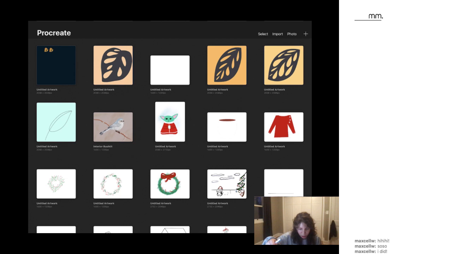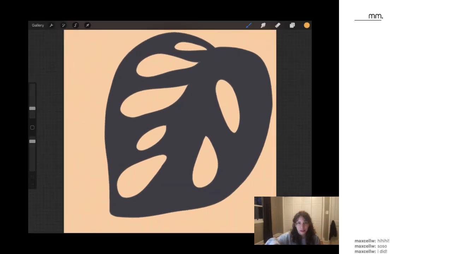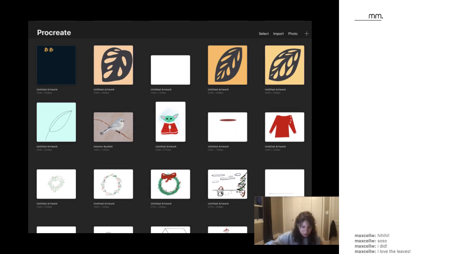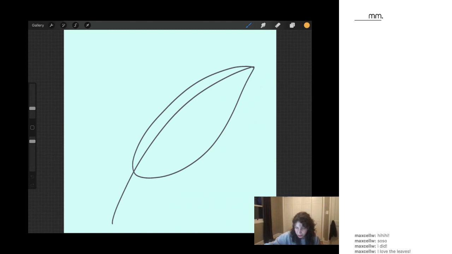But I drew a bunch of leaves yesterday. Like this leaf. And I'm trying to decide first which leaf I like best, and then secondly, how to do a tiled background. Kind of like this one because it's very simple.